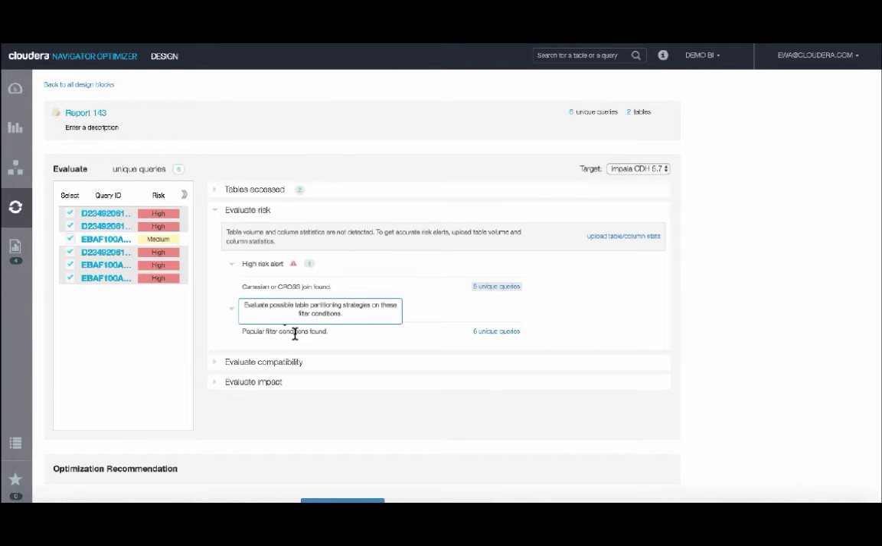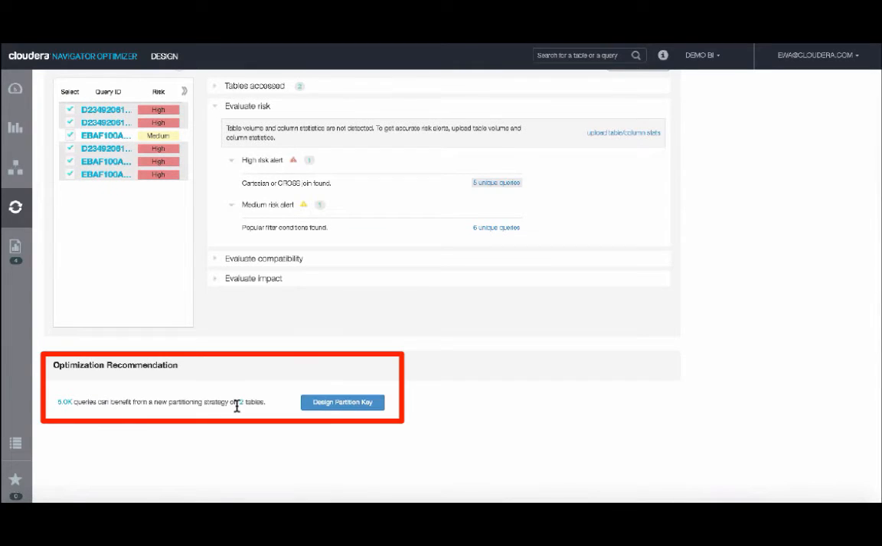Selecting the right partitioning key is very important for Hadoop. If we scroll down, we can see that Navigator Optimizer has recommended designing a new partitioning strategy and provides a partitioning key design module that can recommend the right partition keys based on these common filters and popular joins.